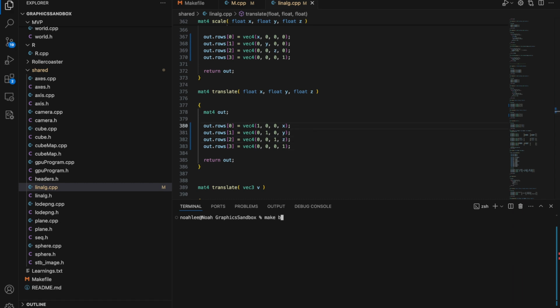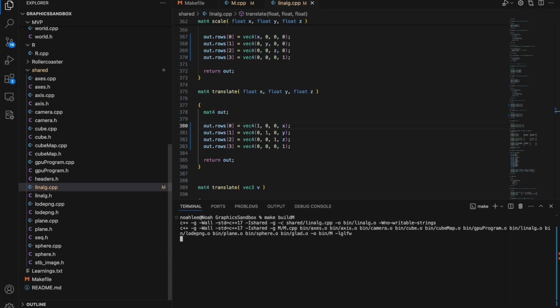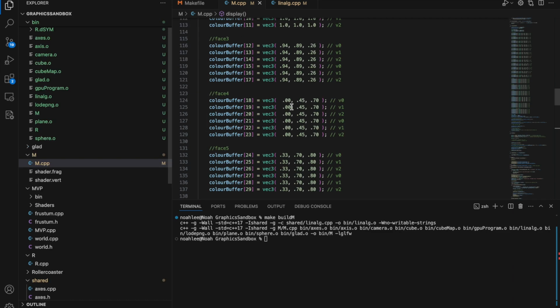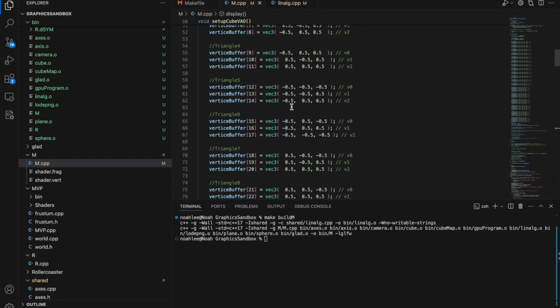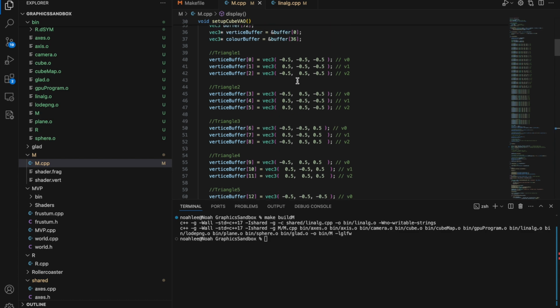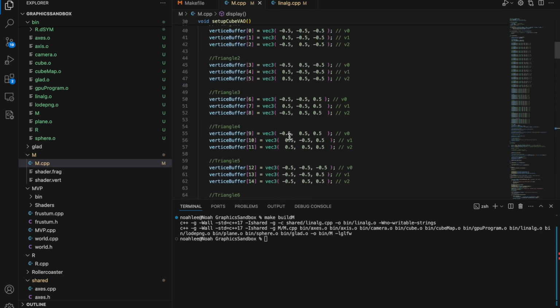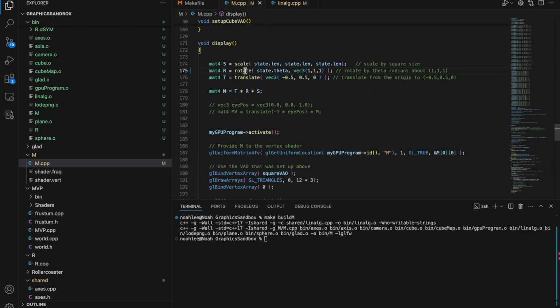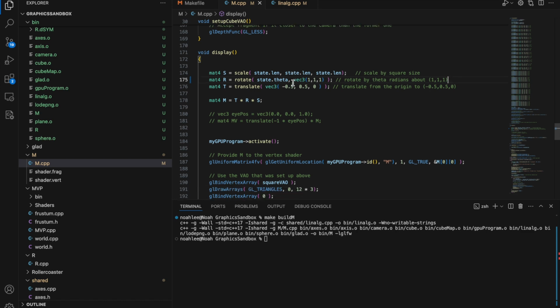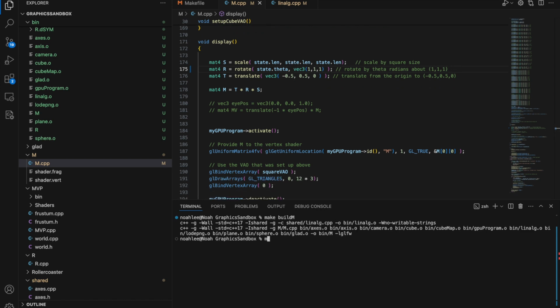Now let's run a program. Here I have brute-forced the vertices for a cube with every single triangle. There are better ways to do that in OpenGL. And then I'm applying the scaling, rotation, and translation matrix, and I've colored each vertex. So you can see our cube is rotating around the axis 1, 1, 1.